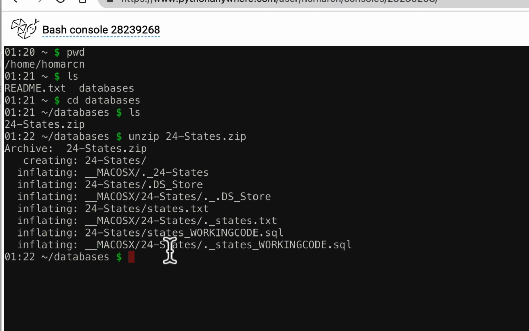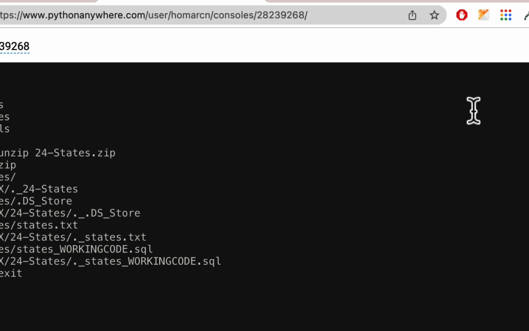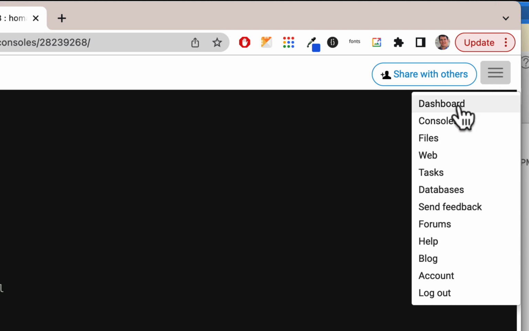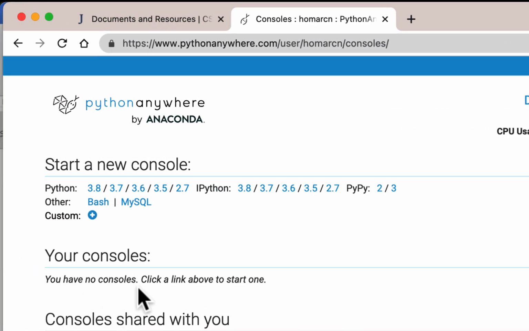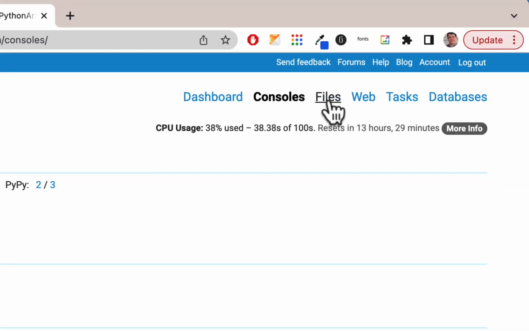Now if you want to get out of your Bash console, you could type exit, and hit enter. Console's closed. Now how do you get back to where you were? Use your hamburger menu over here and go to consoles, and there's no consoles. And let's see what we did with our files. Let's go to files.